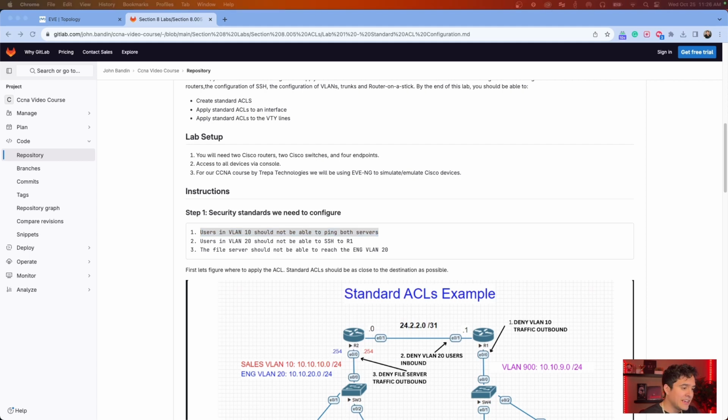So step 1, users in VLAN 20 should not be able to ping both servers. Since we're talking standard ACLs, we won't be able to just deny ICMP traffic. We're going to have to deny the entire subnet that's a part of VLAN 10. Users in VLAN 20 should not be able to SSH to R1. Again, we cannot deny just based off SSH. So what we're probably going to do here is, on R1, filter out VLAN 20 users on the VTY lines. I'm going to show you how to do that. Instead of applying it inbound or outbound to an interface, we can apply it to just the VTY lines. And then we have the file server should not be able to reach the engineering VLAN.